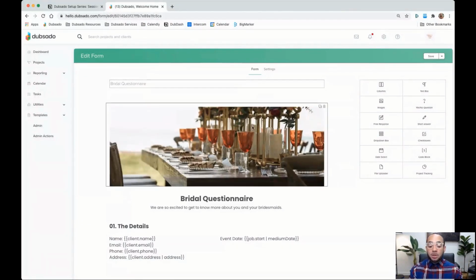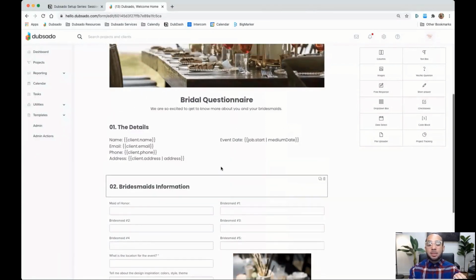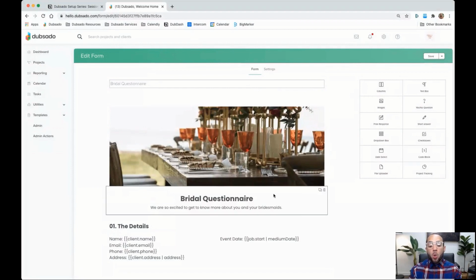And now I can send out this questionnaire where she can put in all of the information for the bridesmaids, the event, location, all of that. So that's the biggest difference between lead captures and questionnaires: lead captures are normally shorter and questionnaires could be a bit longer. And the other thing is that questionnaires are only used once they're set up with a project. Lead captures create projects. Questionnaires cannot create projects. They're more for once they're in the system.